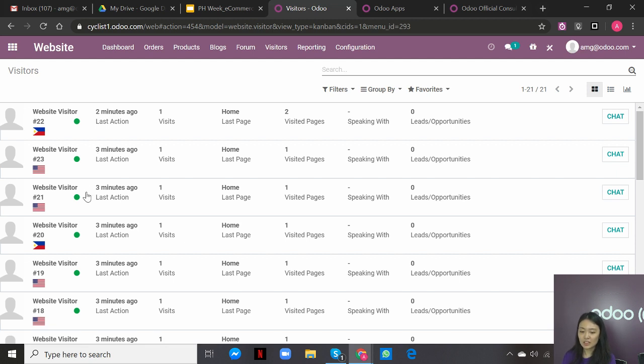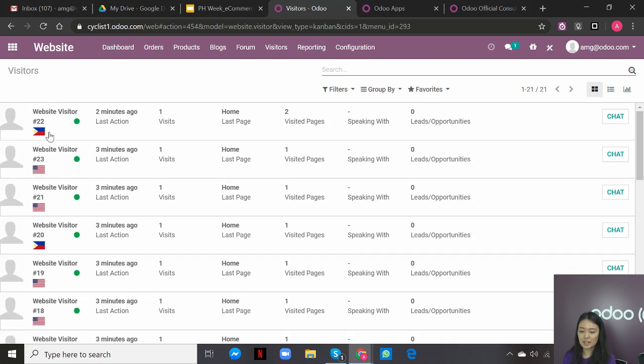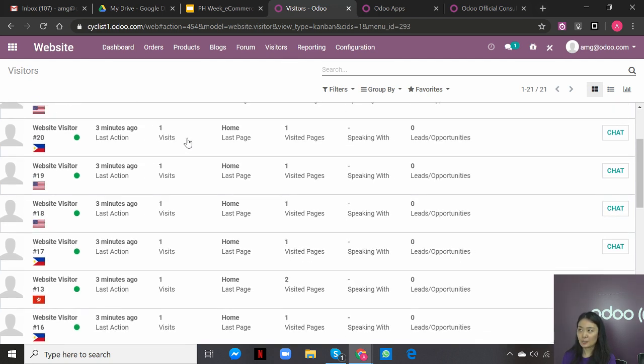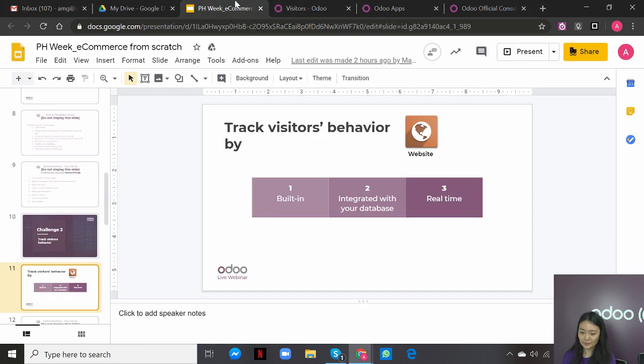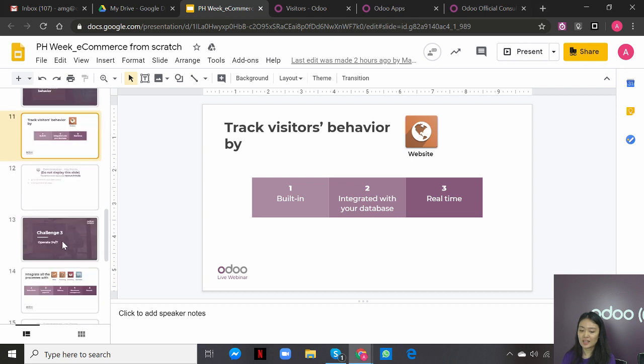So, now nakikita ninyo na ito yung mga bumibisita sa atin. So, let's say may mga details sila. Makikita natin yung mga details nila and eventually, pwede natin sila actually ma-convert to leads, right? So, pwede natin silang i-email, pwede natin silang i-send ng mass mail. Ganyan. So, of course, you will be using yung mga mass mail applications and also yung CRM. But for now, let's just stick to this information. So, ngayon na-resolve na natin itong challenge na to, right? So, let's proceed na sa challenge number 3.